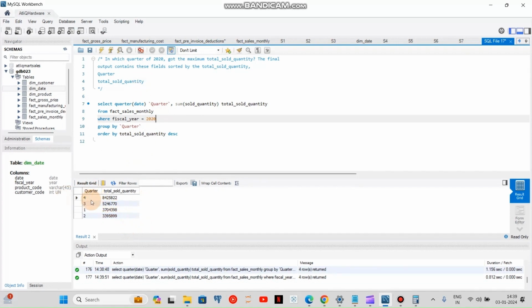So my quarter 4 of 2022 has the highest total sold quantity, and the amount is 8 crores 42 lakhs, sorry, 84 lakhs 25,822.